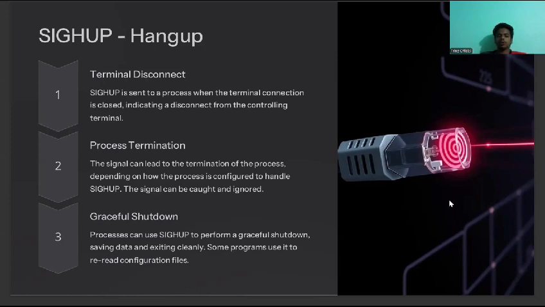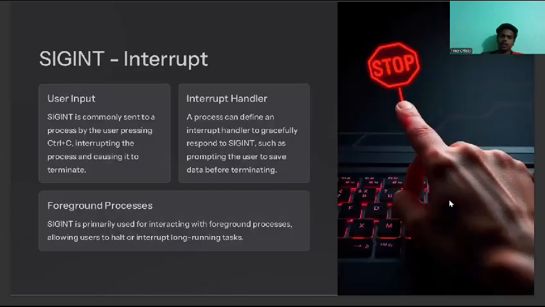Some programs use it to reread configuration files. SIGINT, interrupt. User input. SIGINT is commonly sent to a process by the user pressing Ctrl plus C, interrupting the process and causing it to terminate. Interrupt handler. A process can define an interrupt handler to gracefully respond to SIGINT, such as prompting the user to save data before terminating.